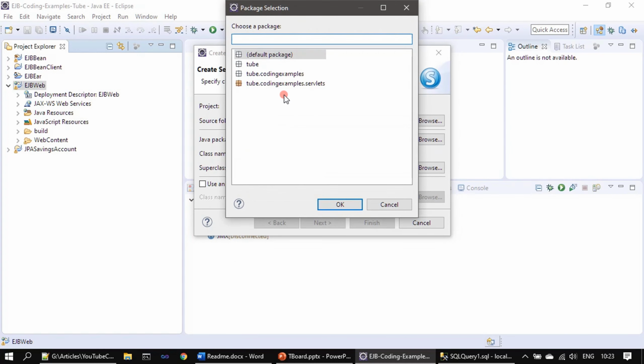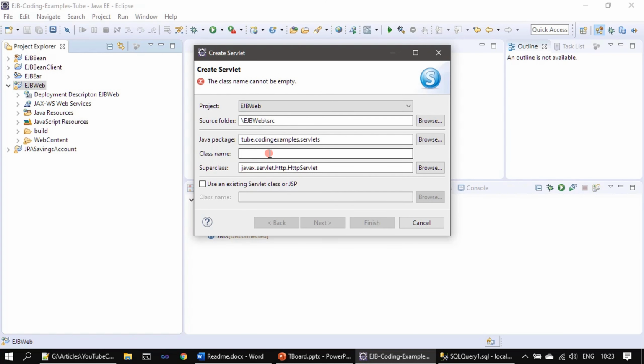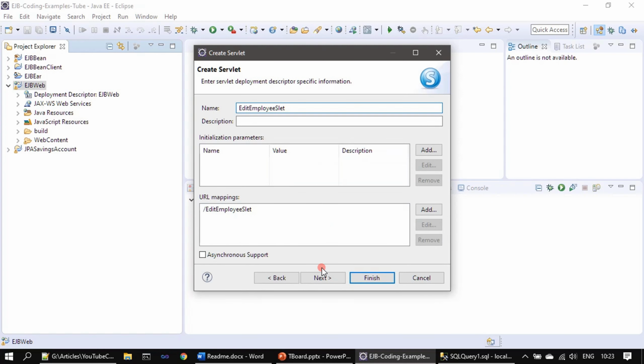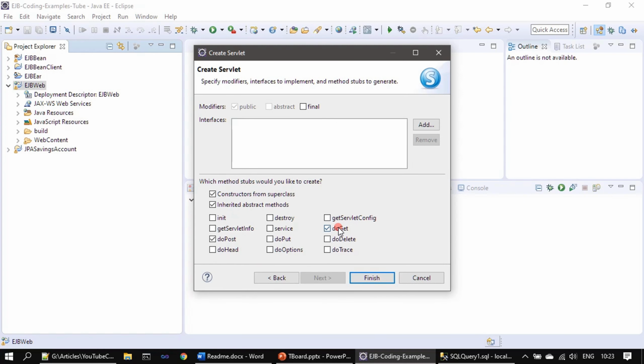Package, we are picking tubecoding.example.servlet, and the class name is EditEmployeeServlet. Next, perform post, click on finish.